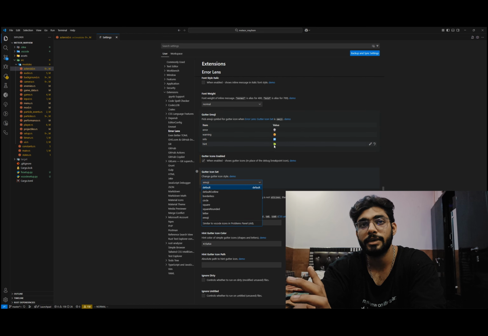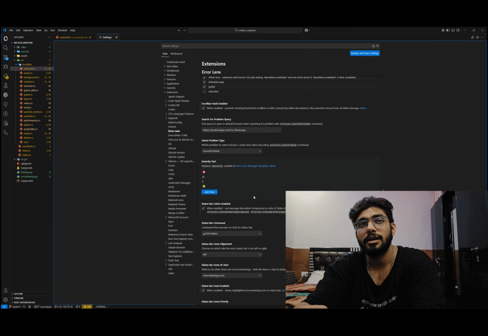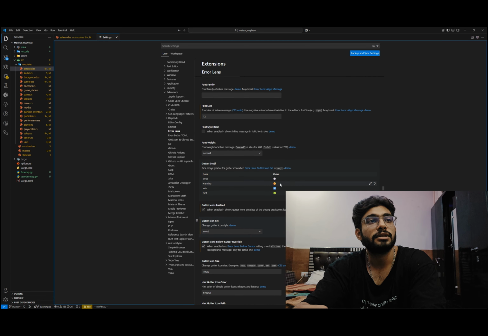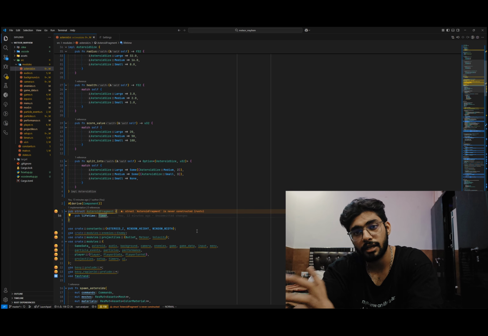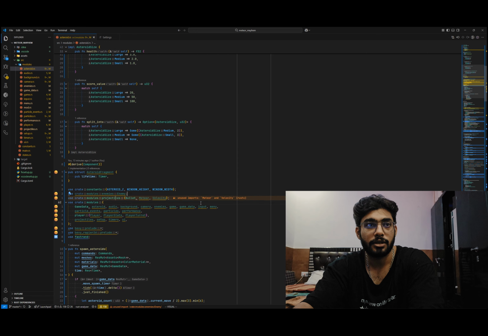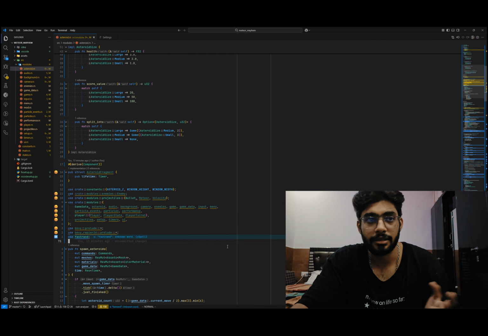If I choose something else, then Error Lens is going to use this for inline errors or inline hints, and this is going to be used in the gutter. So this is the gutter, and here we are getting all the information. Rust Analyzer is not running cargo check, it is running cargo clippy. That way we are writing idiomatic code.